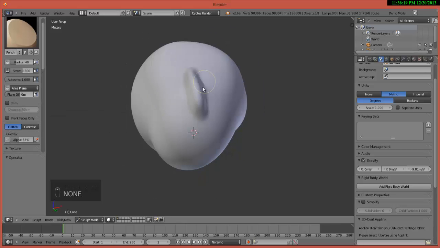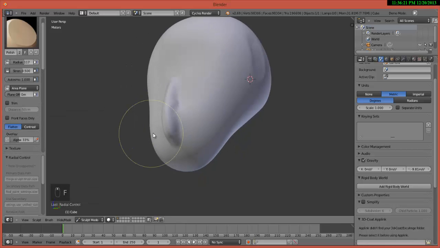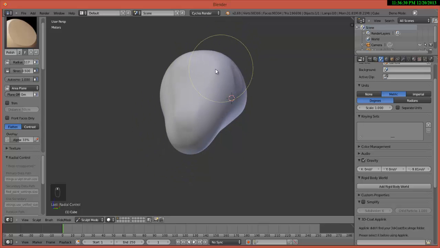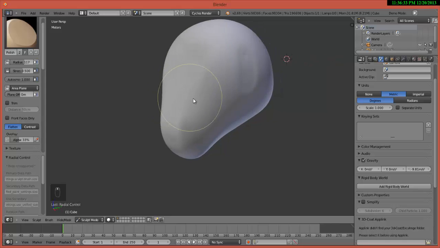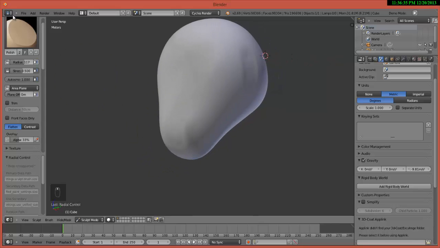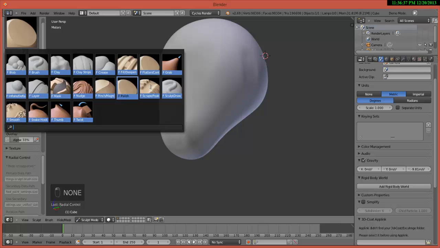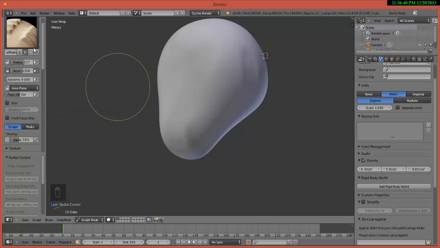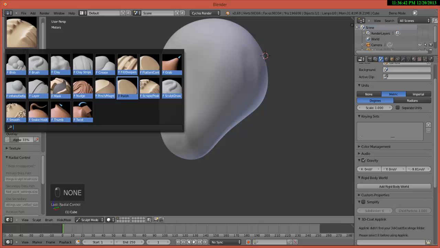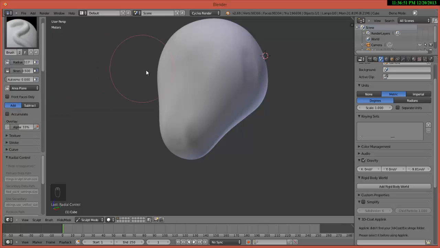And the next one is polish. Polish is just pretty much like flatten. I haven't really seen a really big difference, but I'm sure there's a difference. You can check for the difference if you're interested on Blender Wiki, because they have like full documentation for all these things. And the next one is the scrape brush. So I don't really use this much, the scrape one. Neither do I use the fill much, but I'm going to explain what it does anyway.